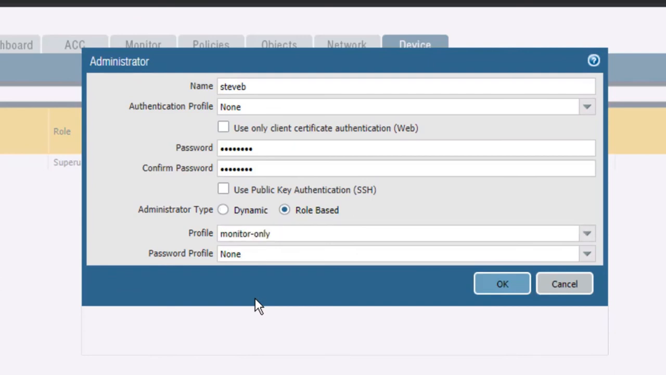A local user account is the only type of user account that can be assigned a password profile. A password profile defines specific password aging attributes that override the firewall's global password aging attributes. Different user accounts can be assigned different password profiles that define different password aging requirements for the different users.